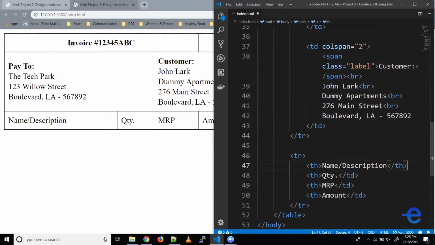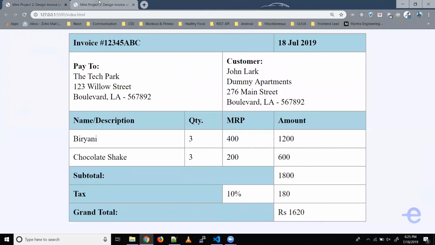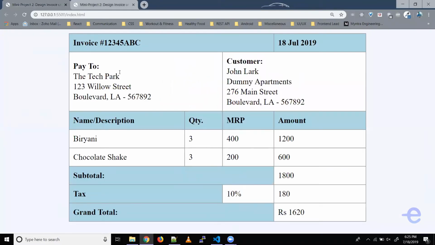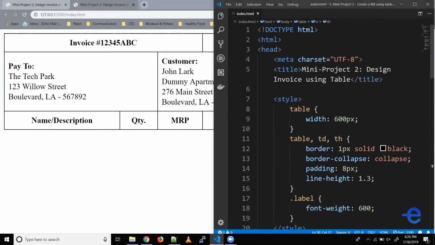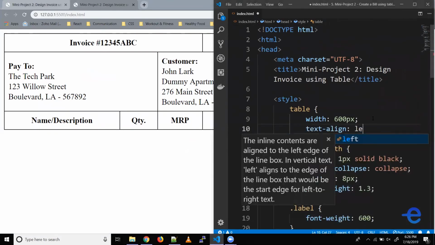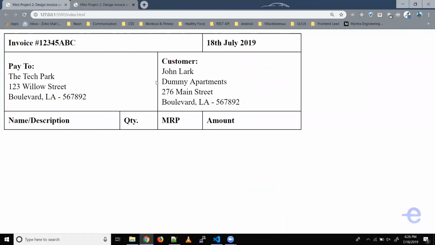Similarly for the closing tags, let's save it. And as you can see now, these are bold and they look like our headings. Also, if you notice, all the text is left aligned in the table. So let's do that. So coming up here, let's say text align left. Let's save it. And as you can see now, all the text is left aligned.